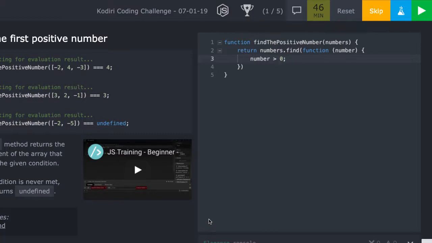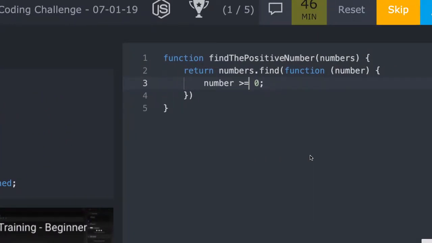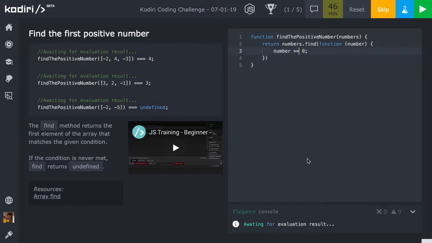But agree, in order to make our code as robust, solid, generic, scalable, all these words, we should consider 0. Yes, and 0 is a positive number. So, here we said, hey, please keep numbers greater than or equal to 0.